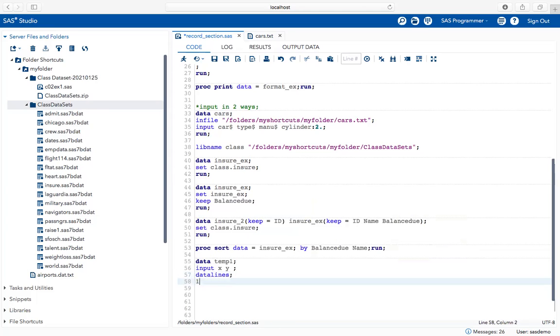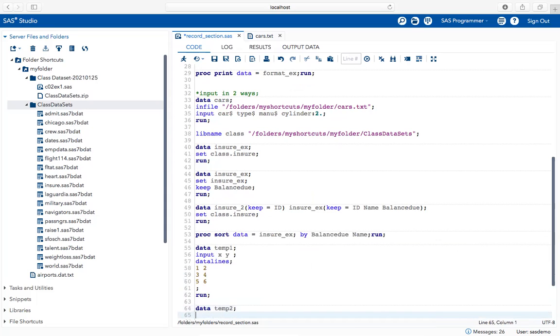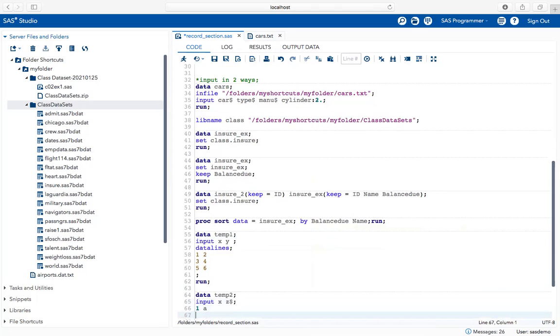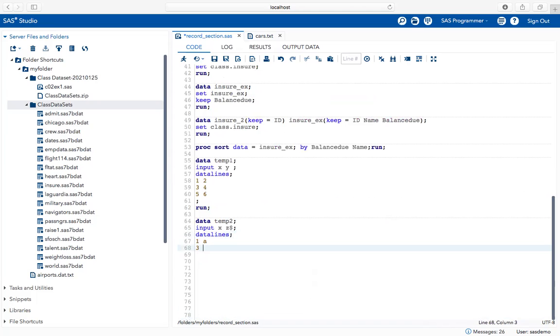Data lines. So we'll have 1, 2, 3, 4, 5, 6. Run. Data temp 2. So we'll have our input XZ. So we'll have 1A. This will be a characteristic. So 1A. 3. Oh, I forgot our data lines. So I need the data lines in there so it remembers to read all these things.